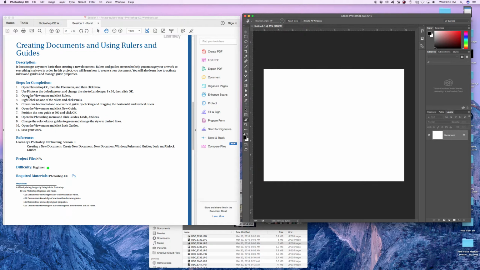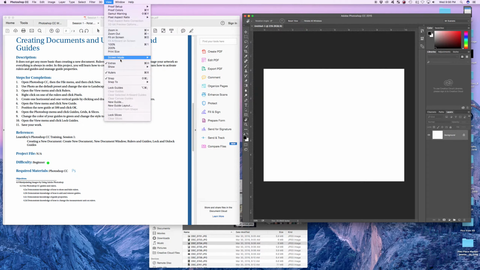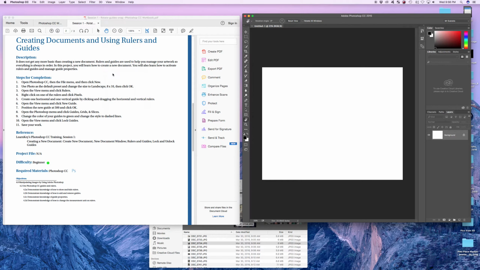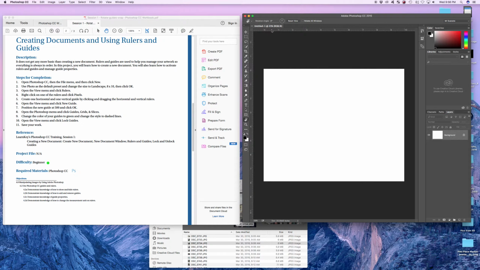So now it's asking us to open the view menu and click rulers. So at the top here we have view, and over here it says to click rulers. Well, it looks like mine are on, so what I'm going to do is turn them off, and then turn them back on. So you can see no check mark means they're off. Check mark means they're now on.